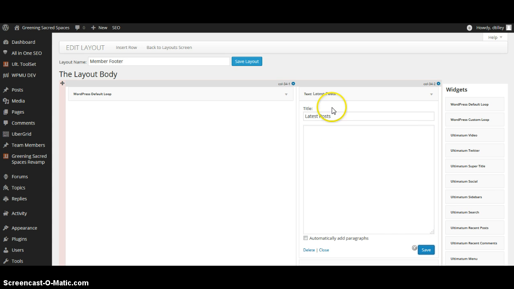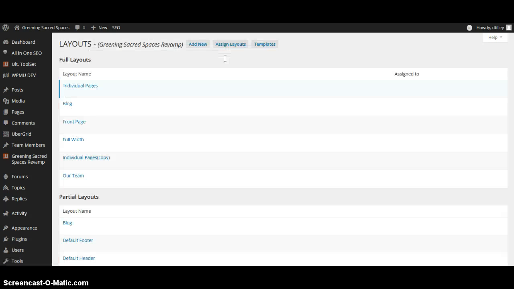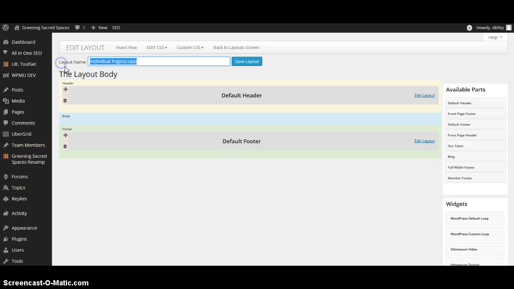So all that's doing now, we'll still have this title that says latest posts, but it won't have that Facebook feed anymore. So then I save the layout, and I go back to the layout screen. So now what I want to do is link that footer to the individual page that we created. I must have forgot to save it before, but this is the one that we made the copy of. Just call it member pages.